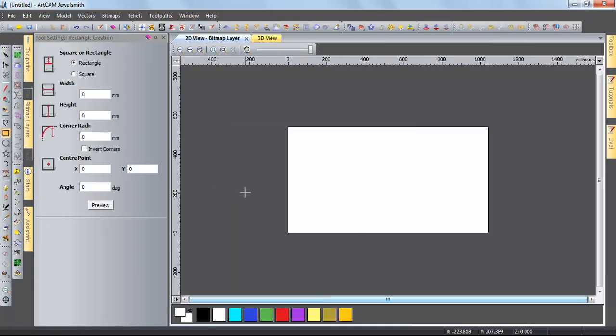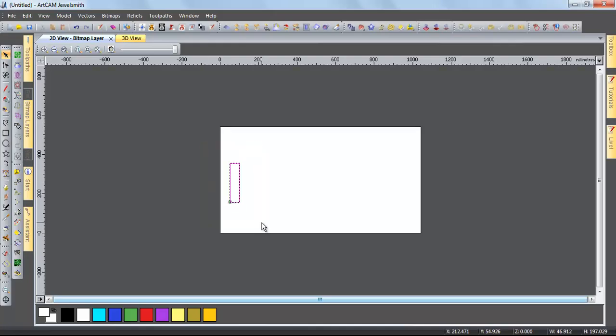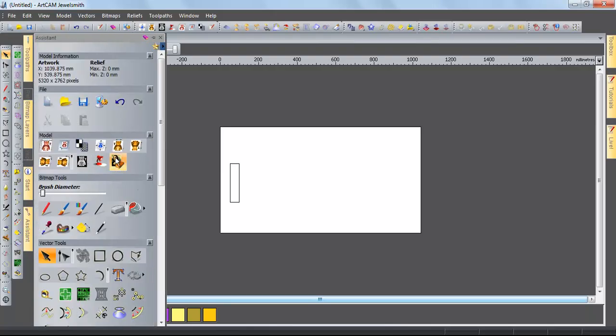Let's say we have any shape on our page. To mirror the page, use Mirror Model Horizontal. When I click it, the page is mirrored horizontally. Here you can see that the page is mirrored horizontally. You will notice it because the shape moves to the other side.